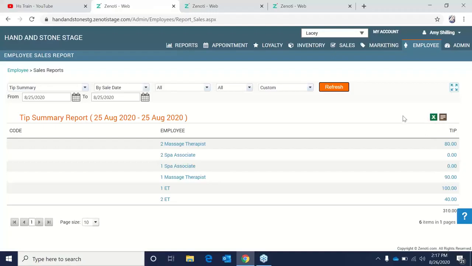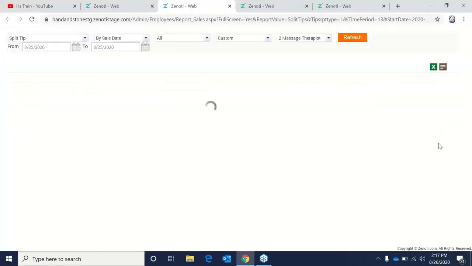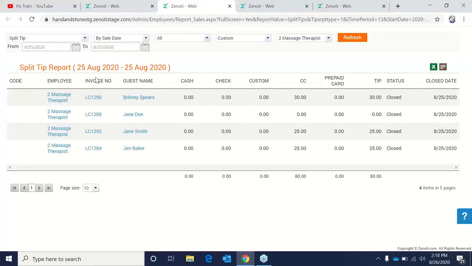And if I want to get a breakdown of the tips given to each employee by client, I can do so by clicking right into the number. And here I can see the guest's name and the amount of gratuity they left, whether it was on a credit card or whether it was paid in cash or check.